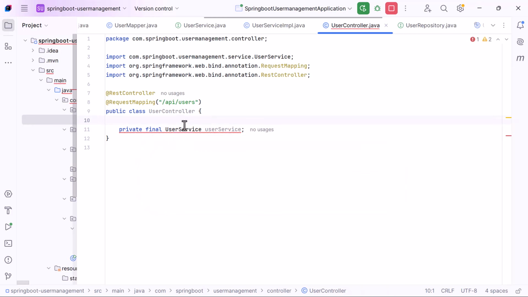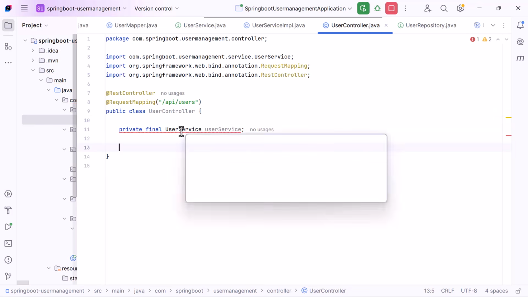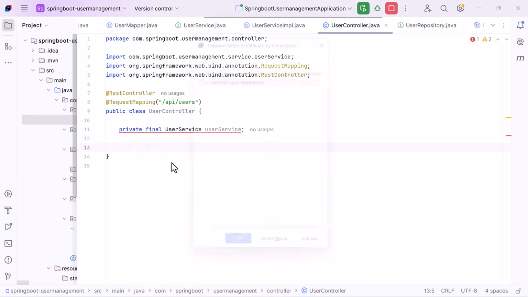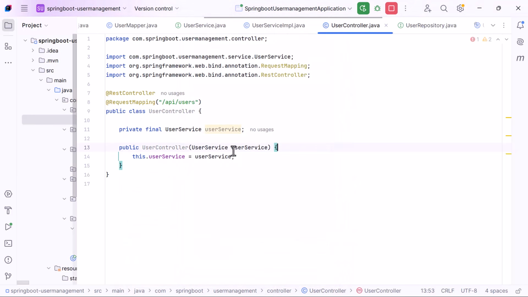Well, the Spring team recommends using interfaces to inject the dependencies, because injecting an interface as a dependency gives a lot of advantages, like you can swap the implementations of the interface, and also you can mock the implementation whenever you write unit tests. Now we have made this UserService field final, so we have to initialize this UserService in a constructor. So let us use constructor based dependency injection to inject this UserService. So just right click, generate constructor, select the field, click on OK.